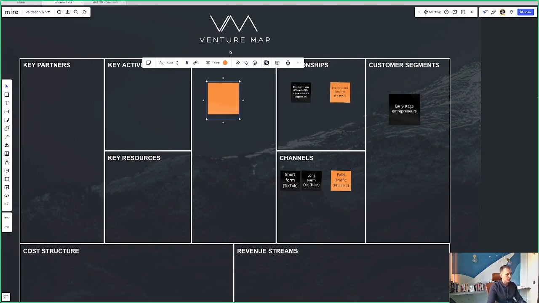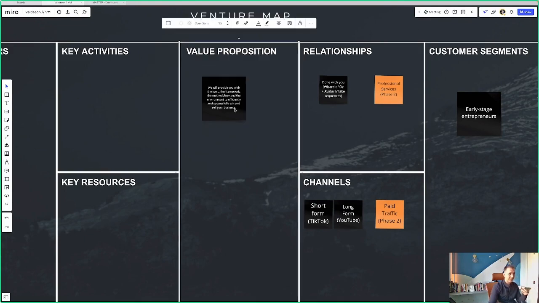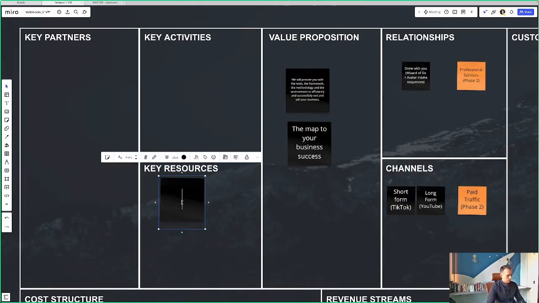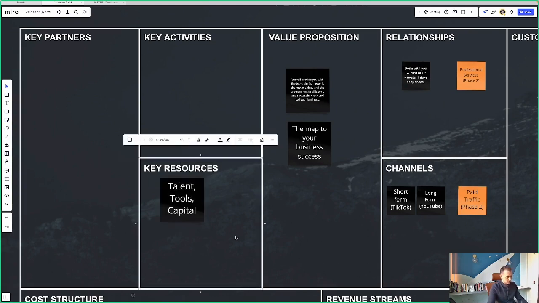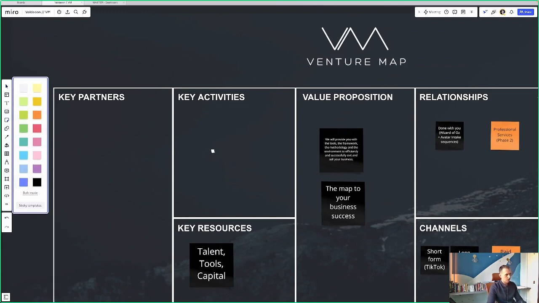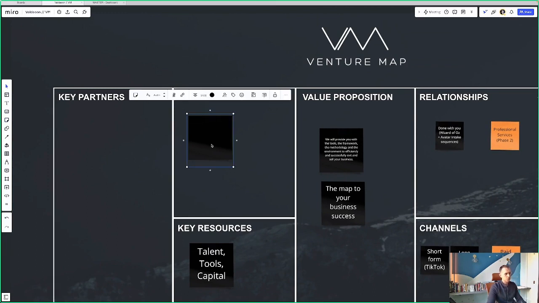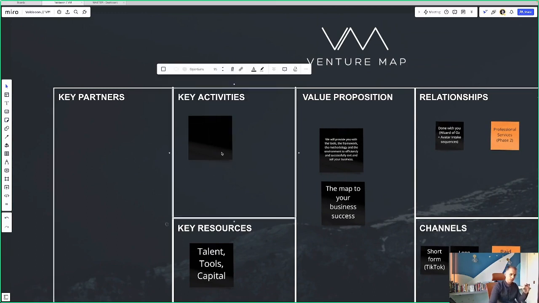In terms of the value proposition, we provide you with the tools, the framework, the methodology, and the environment to efficiently and successfully exit and sell your business. Key resources, we are going to need the appropriate talent and tools, and we're going to need a little bit of capital to ensure that we cover expenses to make the targeted investments to bring this thing live. But we are reallocating the profits from our professional services into the product play to at least bring it to MVP and see if it can be a self-sustaining initiative.